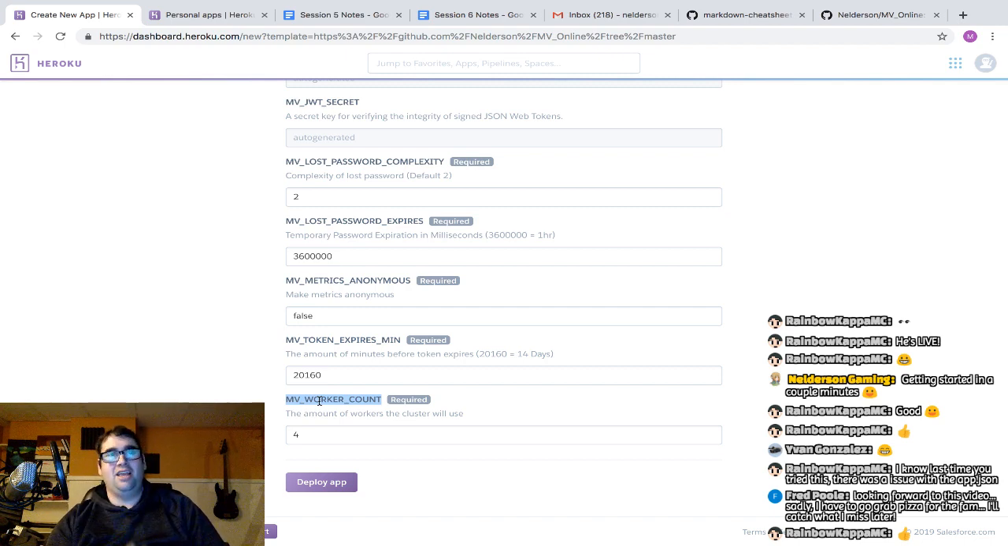Now, I kept this as an environment variable so you can up it if you decide to go to a higher dyno, or if you want to pay for more Redis connections or something to that effect. Once again, this is all kind of interdependent, but you don't have to change it right here. You can change it once we're inside the app.